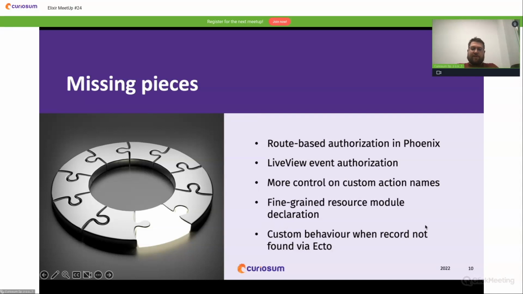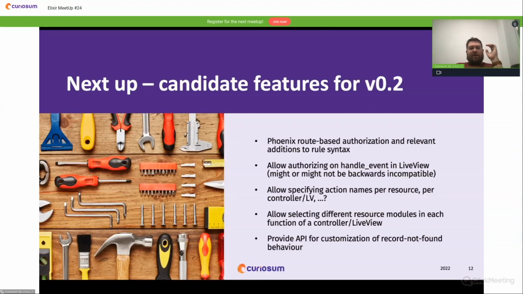And last thing is that right now, if the resolver doesn't find a record via Ecto, then it throws an exception, and probably it would be better to let the user decide if it has to raise or actually do something totally different. So, ideas for improvement.